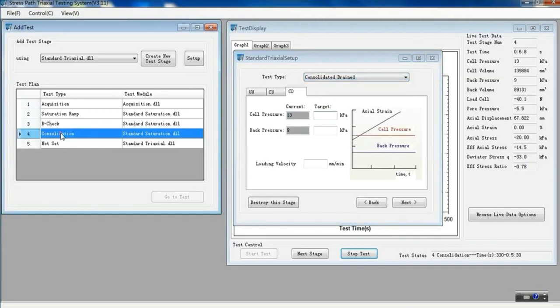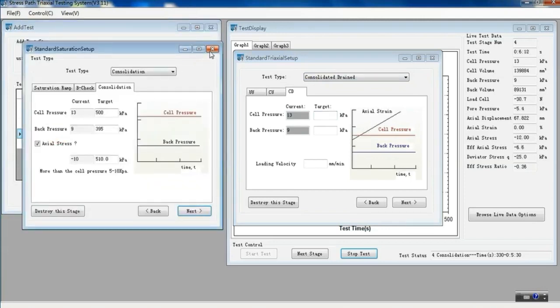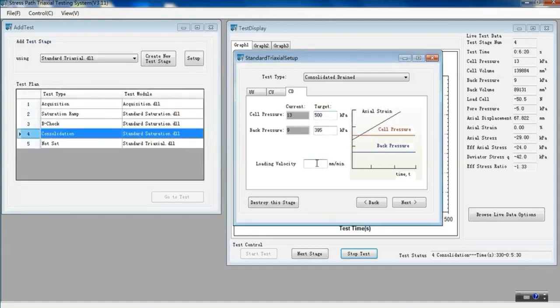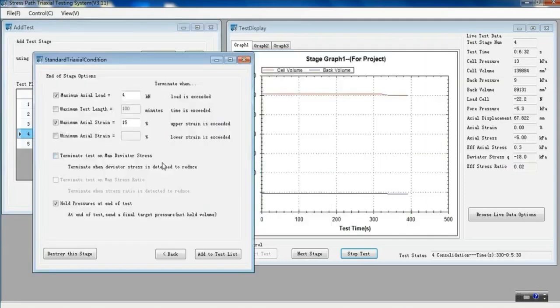Set target values for confining pressure and back pressure. Generally, confining pressure and back pressure are set to the values of confining pressure and back pressure displayed after the completion of the consolidation stage. Set the loading speed of the axial controller, that is, the shear speed. Click Next to enter the setting of the experiment stop condition.